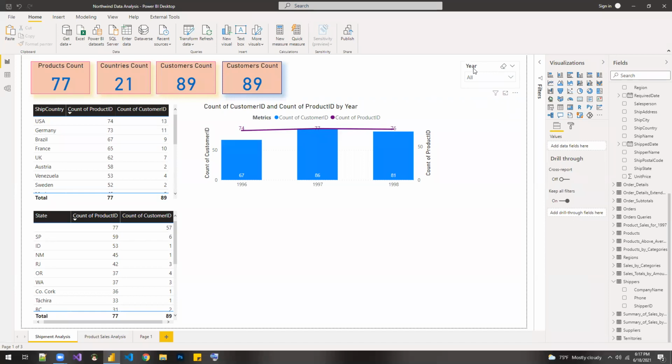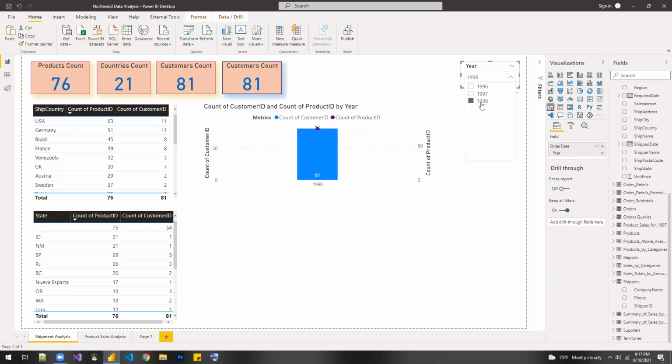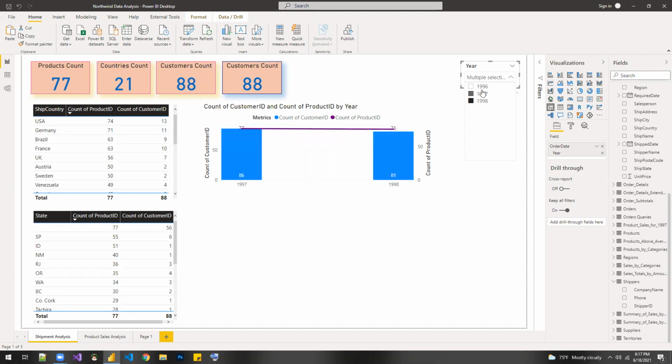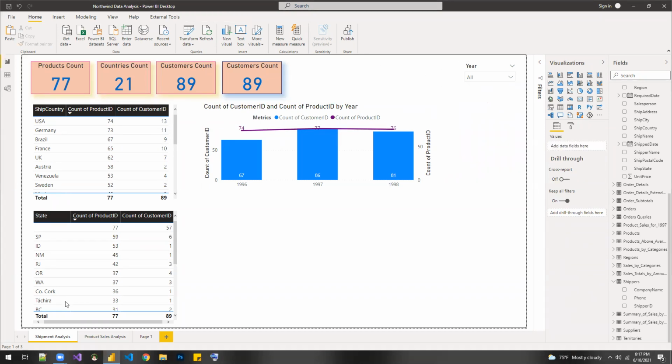We also have slicer options available. When I use a slicer here, you could see it is providing me the capability to select one specific year. Let's say you have to do analysis for only one specific year or multiple years, you can select those years and then do your analysis and comparison. All the presentation you want to give will completely come in this canvas here.